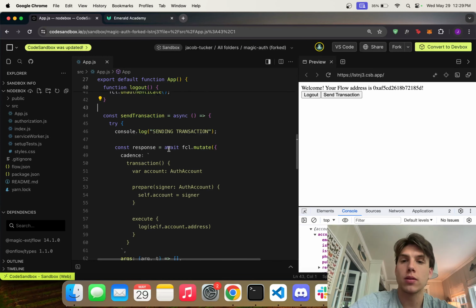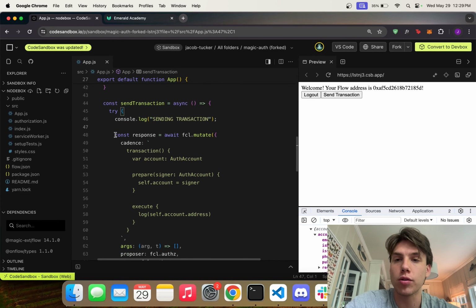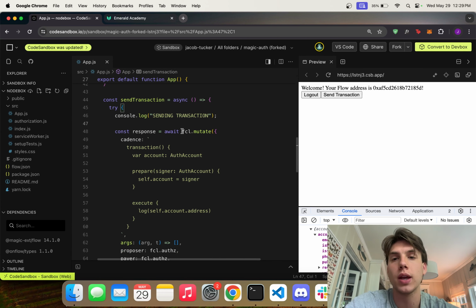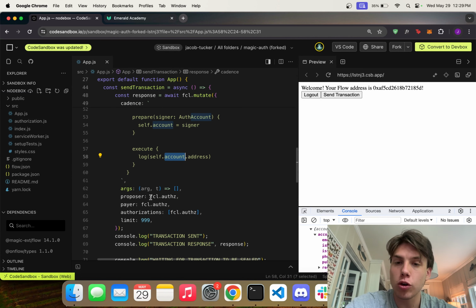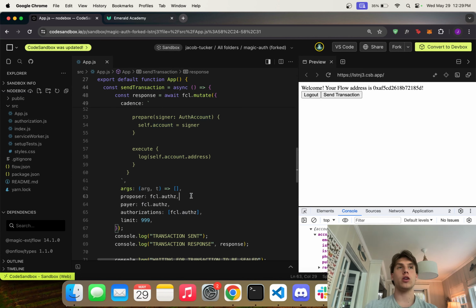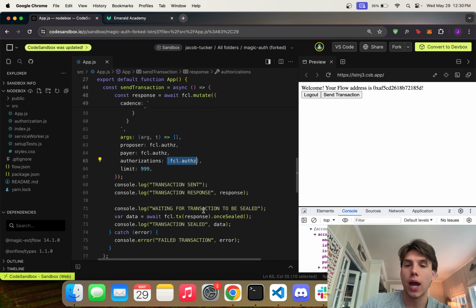So send transaction, it's the same as you would do with any other wallet, right? So here's the const response equals await fcl.mutate. This is the Cadence code, right? All this is going to do is just log my address. And then you just put fcl.authz. So again, like you would with any other custodial wallet, like Blocto, Dapper Wallet, whatever, fcl.authz for the proposer, payer, authorizations array. And that's it, right?